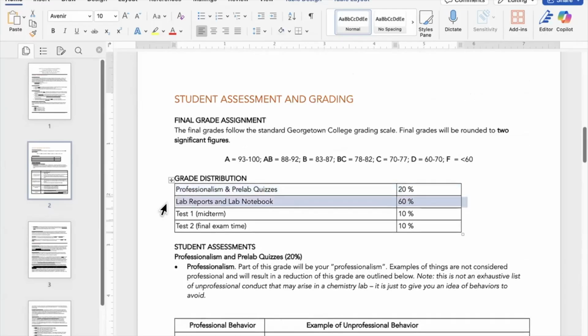So 60% is going to be lab reports and lab notebooks. Sometimes you're just going to turn in whatever data information when we work on Spartan, which is a computer program, or today you'll have data sheets you'll turn in. But towards the end of the semester, we'll be building towards writing a formal lab report. So we'll have combinations in there.